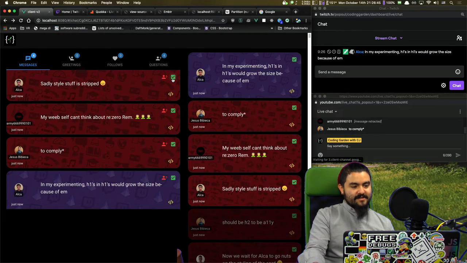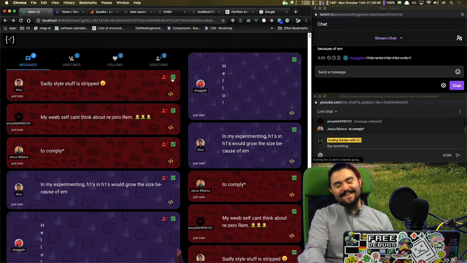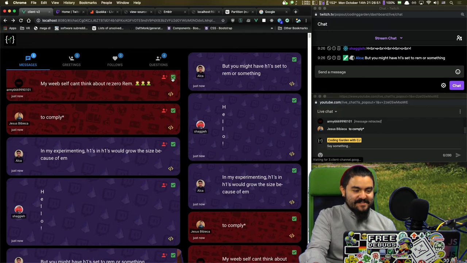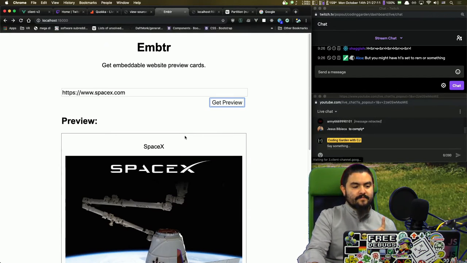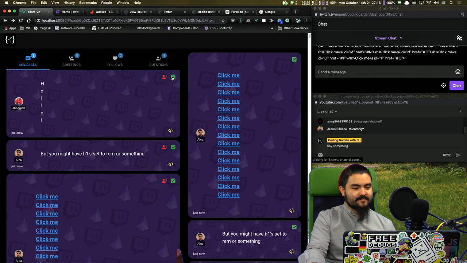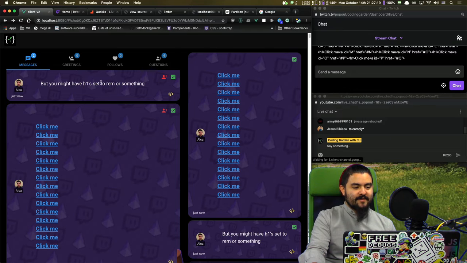Sadly, the style stuff is stripped. Oh, yeah, because I got rid of all the style attributes and style tags and stuff. Not quite sure what that means. H1s would grow in size because of the em. Well, I'm using rem instead of em. So this is slightly smaller than that one. Which is okay. But I might have H1 set to rem. Yes, maybe. I don't know.